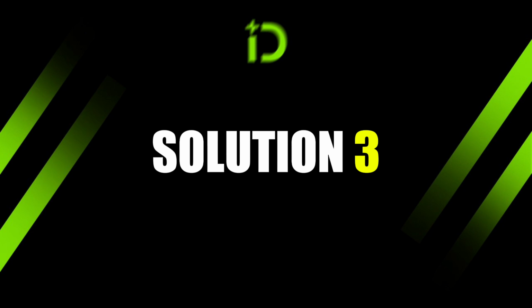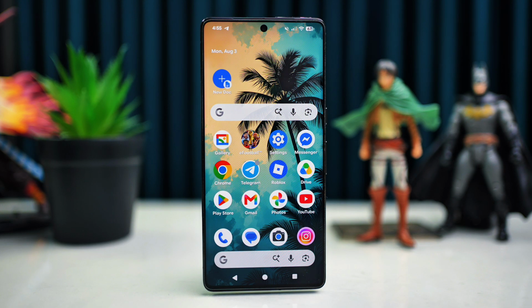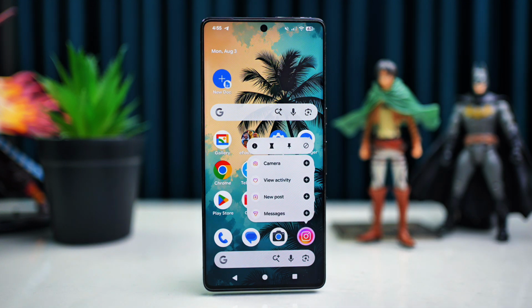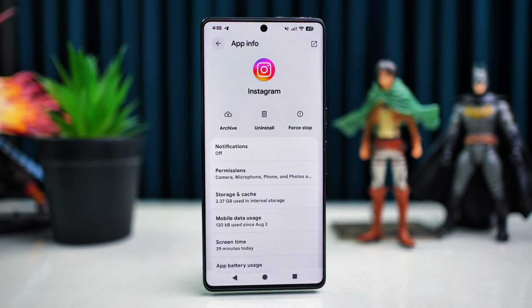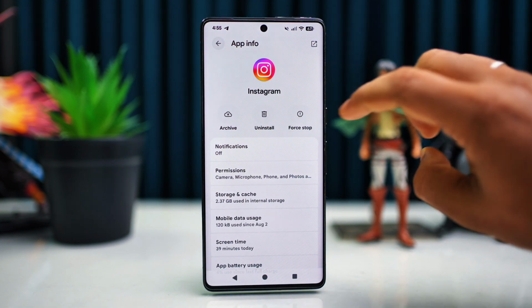Solution 3. Force stop and clear cache Instagram. Hold the Instagram app on your device and a menu will pop up. Then tap App Info. Now tap on Force Stop.